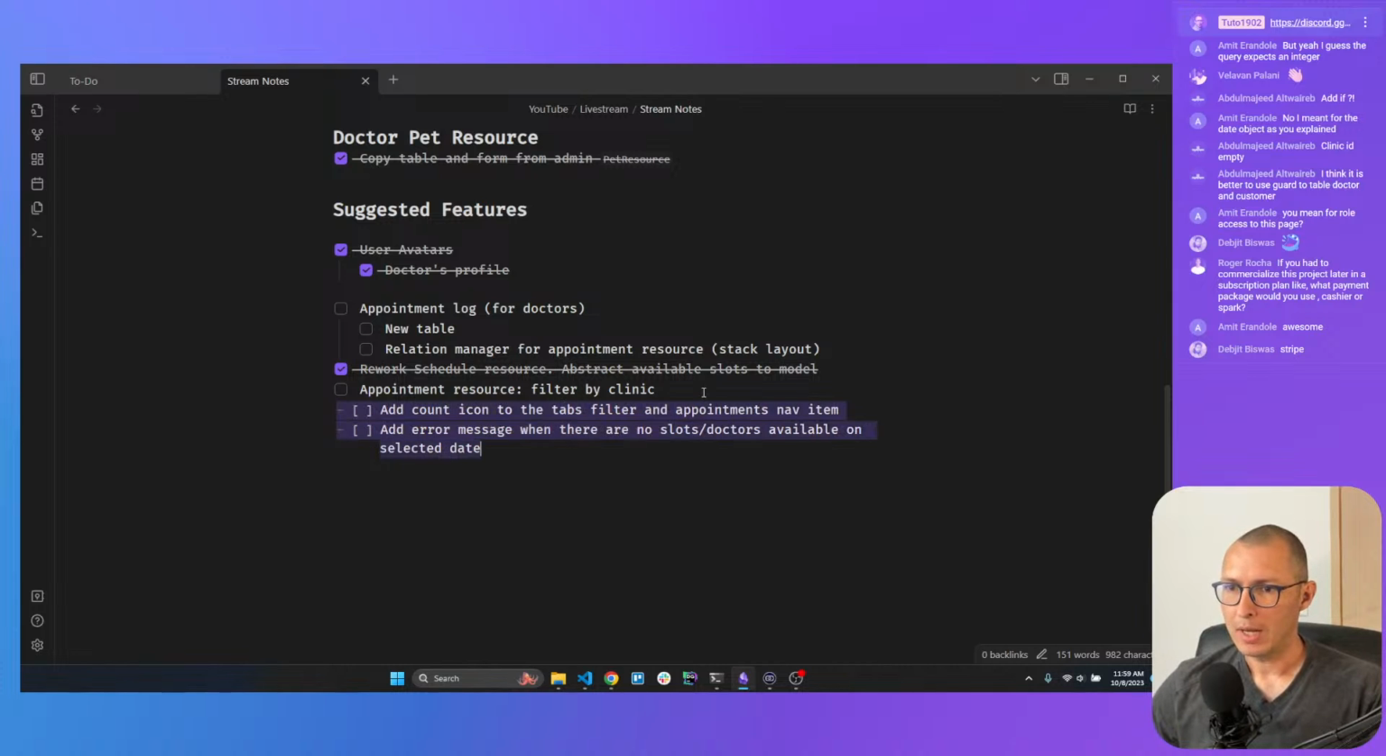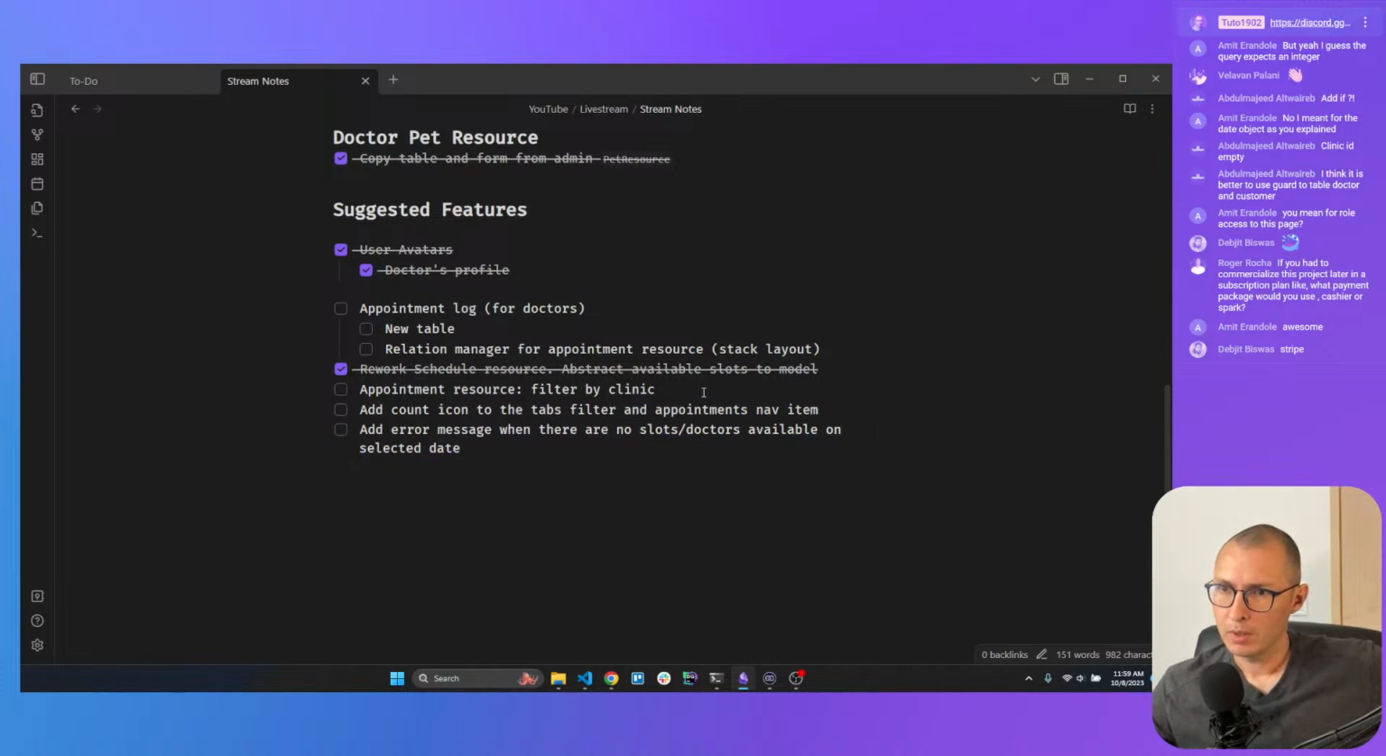And yeah, next week, let me mark this as done, we're going to tackle a few more features. We're going to add a log for appointments so that we can showcase relation managers, and then add a filter to the appointments table so that we can see how filters work, and then add a few icons for when you are in the schedule. I would like to have a small number in the tabs at the top so that I know which days have available slots.